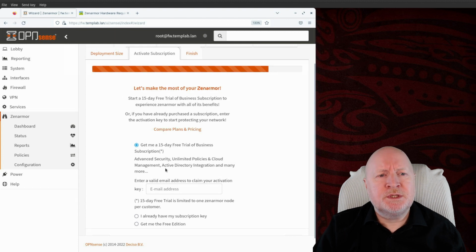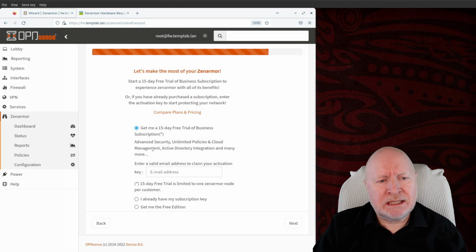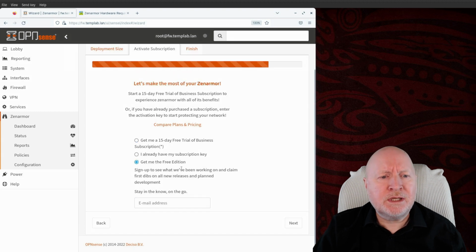And then it's giving you the options in terms of what you want to do with this, in terms of the plans and the pricing. Now, by default, it's going with the option to pick a 3-day trial, which, to be honest, I'm not overly interested in at this stage. So I'm just going to select the option at the bottom there, which is to get me the free edition.